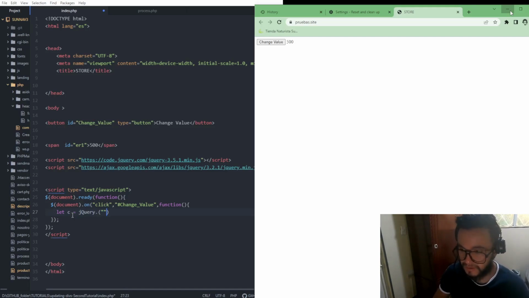Between parentheses and simple quotation marks, I'm going to put the name or the ID of the tag that we have to extract this information from, and after that, what we want to get, which is the text of this particular tag. All right, so with that being said, in this variable we should contain the information of this tag, I mean the text of this tag, which is 500.